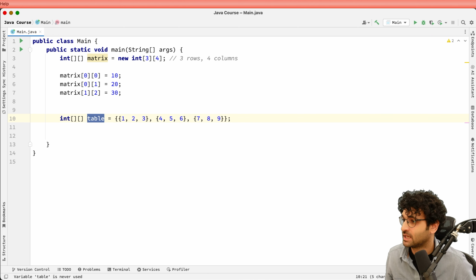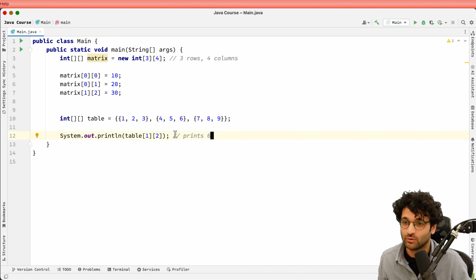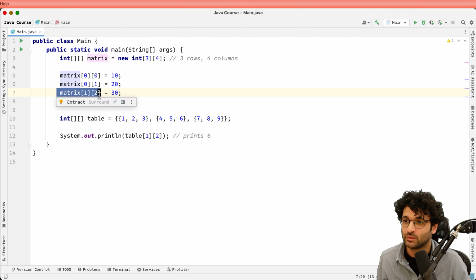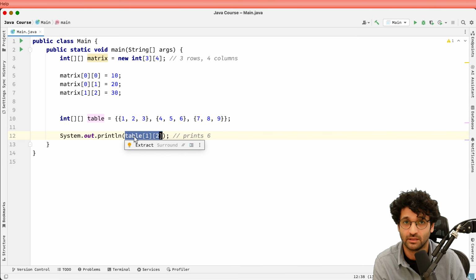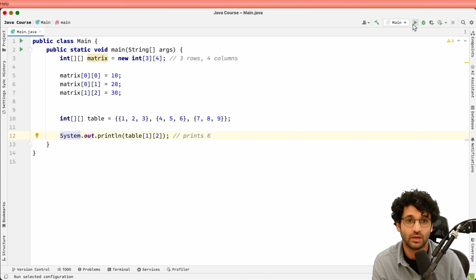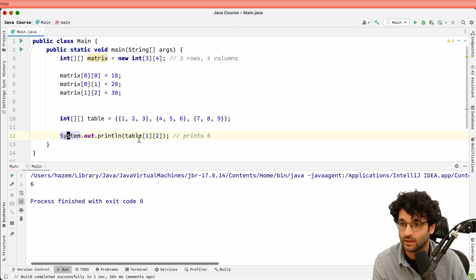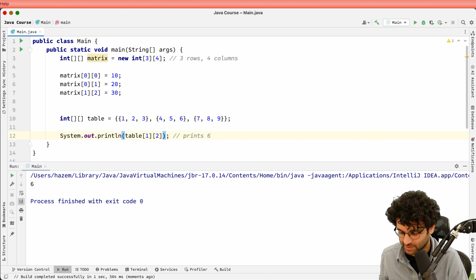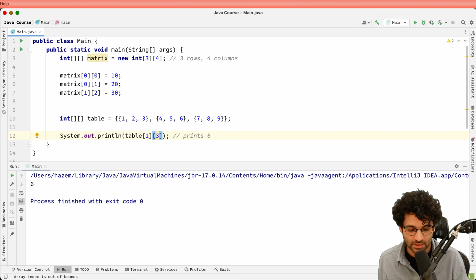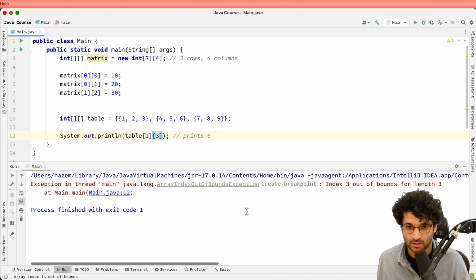If you want to access any of the values that you store, you just do the same thing you do here, but instead of having equal and then something, you just access the value and print it. So if I run the code here, this will access 1 and then 2. So this is row number 1, and then 2, we would start counting 0, 1, 2, and that's going to print 6. If I change that to 3, I'm expecting an out of bounds exception. So if I hit enter, I'm going to get an index out of bounds exception.